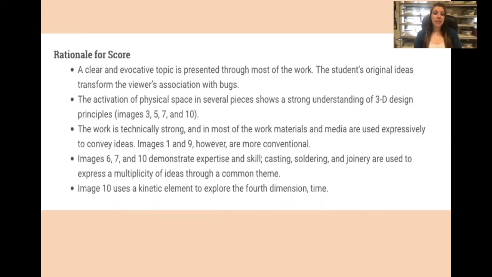Images 6, 7, and 10 demonstrate expertise and skill. Casting, soldering, and joinery are used to express a multiplicity of ideas through a common theme. Image 10 uses a kinetic element to explore the fourth dimension, time. So if you can explore the fourth dimension in your AP portfolio, it will definitely help your scores. So yes, it is 3D design, but if you can incorporate the passage of time into your pieces as well, that will really impress the judges.